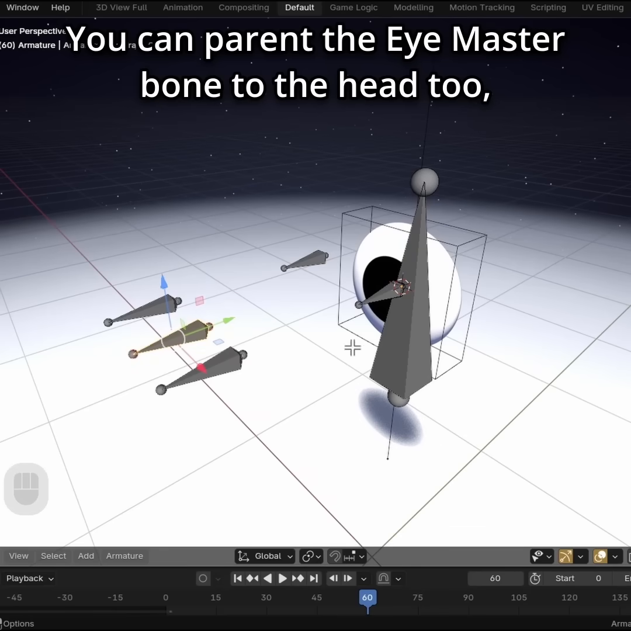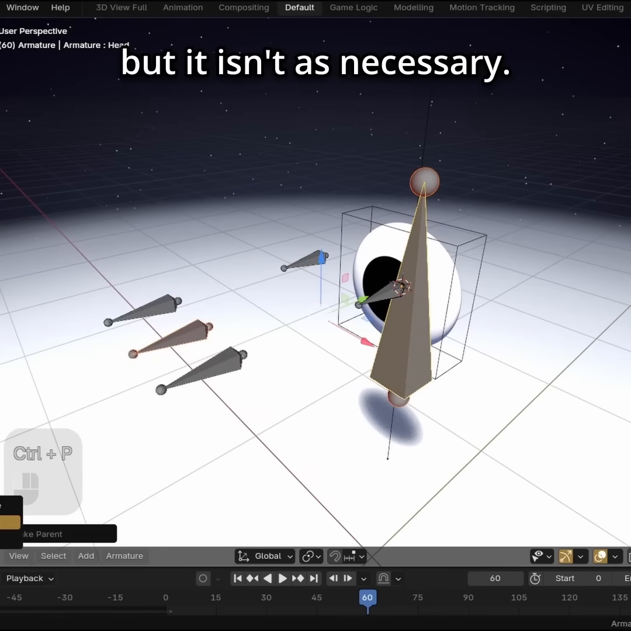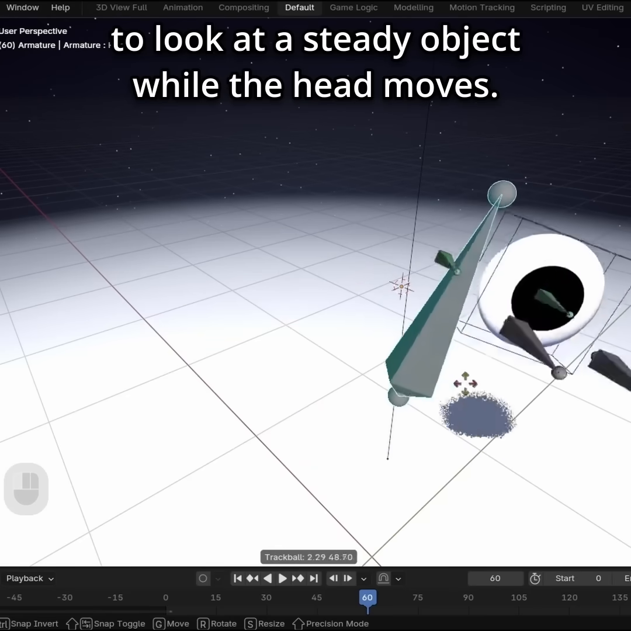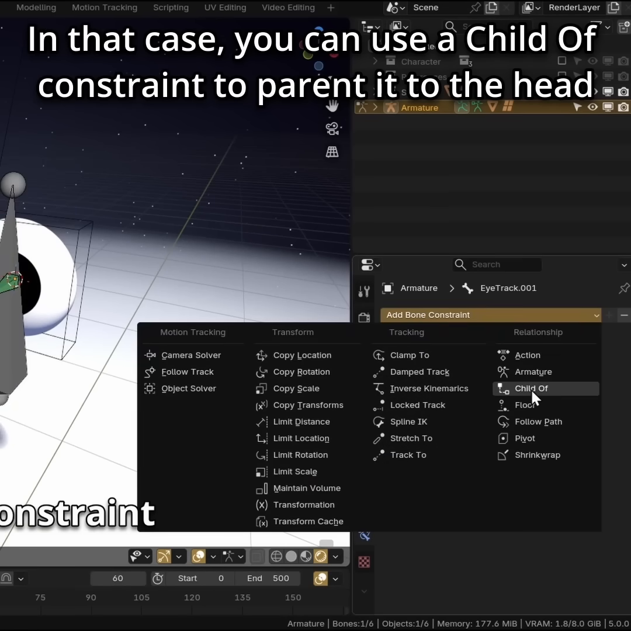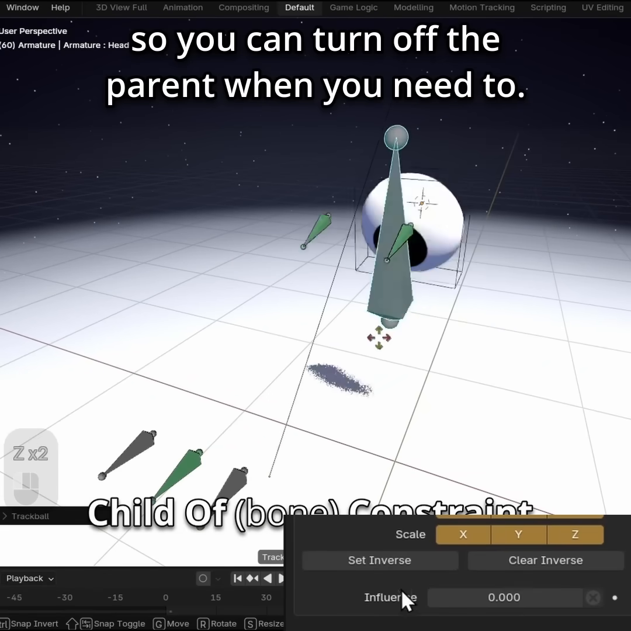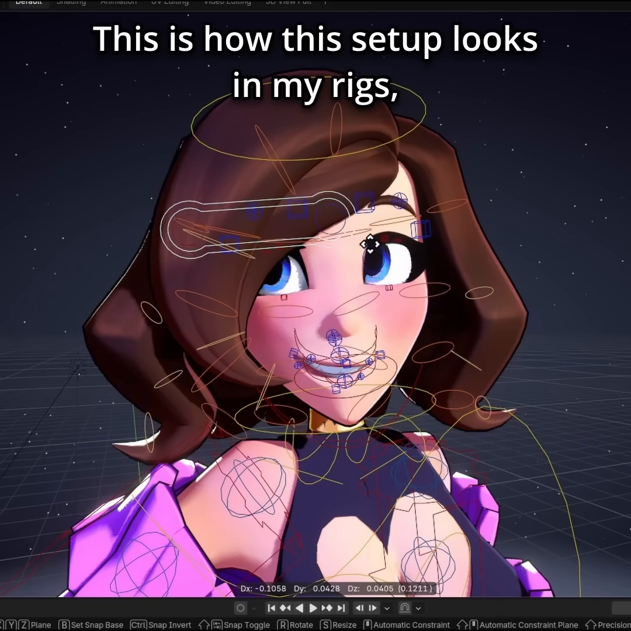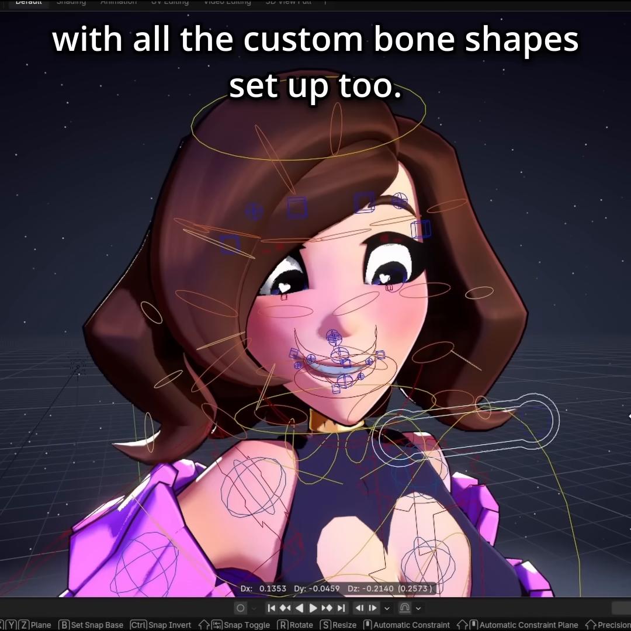You can parent the eye master bone to the head too, but it isn't as necessary, since you might want your character to look at a steady object while the head moves. In that case, you could use a child of constraint to parent it to the head, so you can turn off the parent when you need to. This is how the setup looks in my rigs, with all the custom bone shapes set up too.